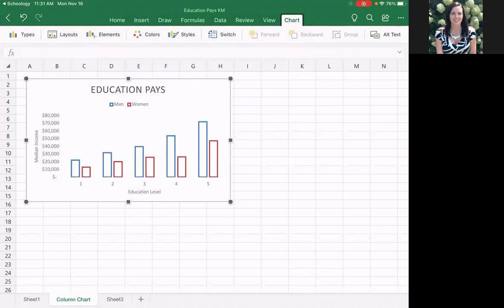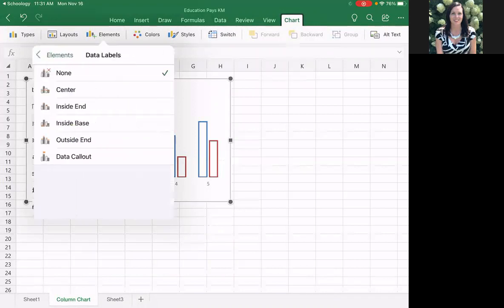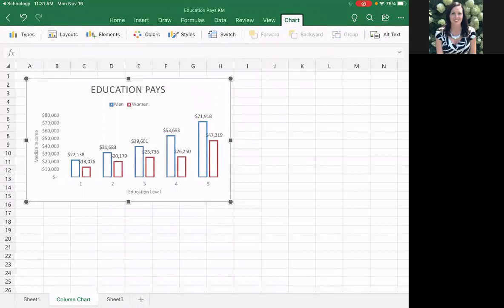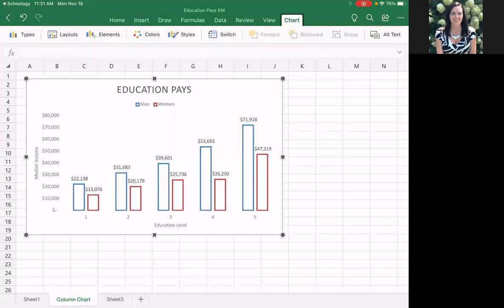On the chart tab, add the element data labels. So our chart elements are here under the elements button. They want us to add a data labels, and they want us to add it to the outside end. When I tap outside end, it now puts the income levels at the top of each column. And then we want to resize our chart because right now all of our salaries are overlapping some of the other columns. So just resize it big enough to where the numbers don't overlap on the actual column.